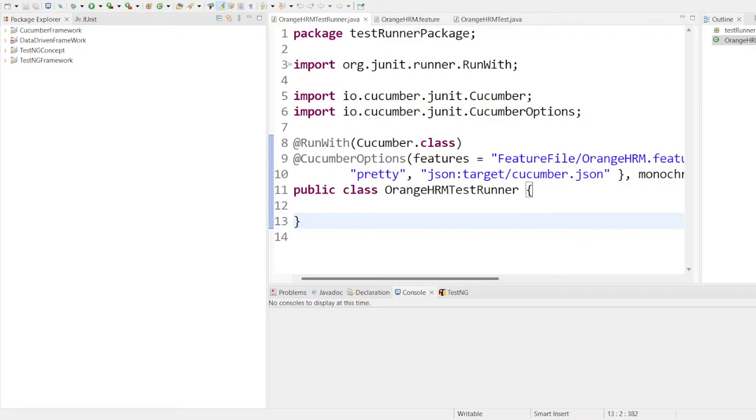Please let me know from the live chat if you have any queries to be discussed. In today's session, we can discuss the concept of how to automate keyboard and mouse operations in Selenium, as well as some basic Excel read and write operations with the help of Apache POI.